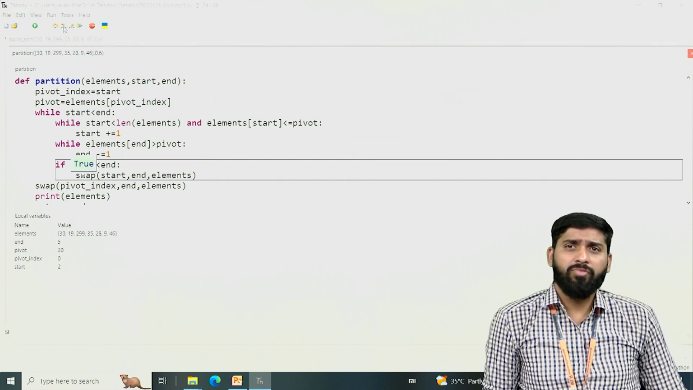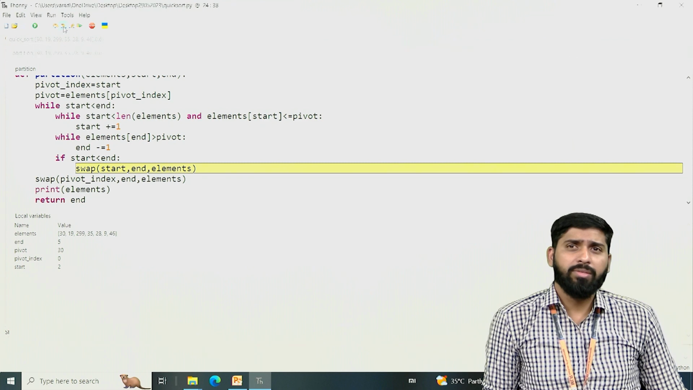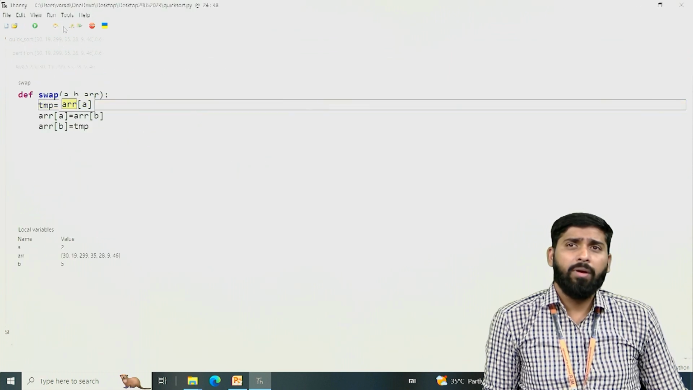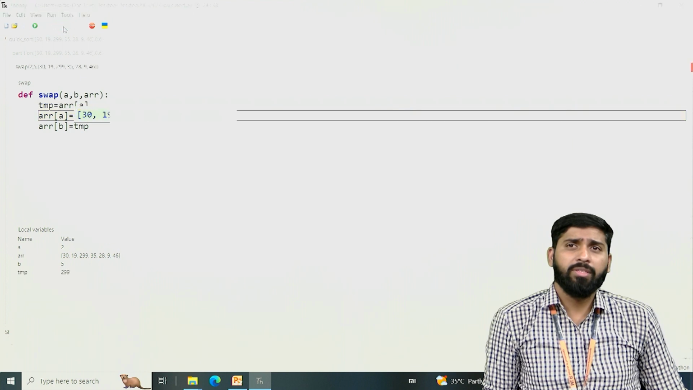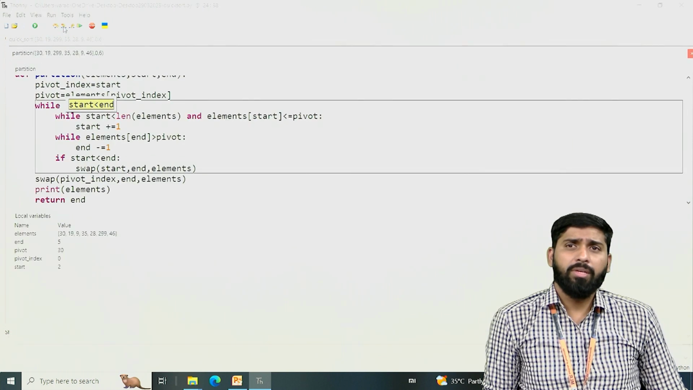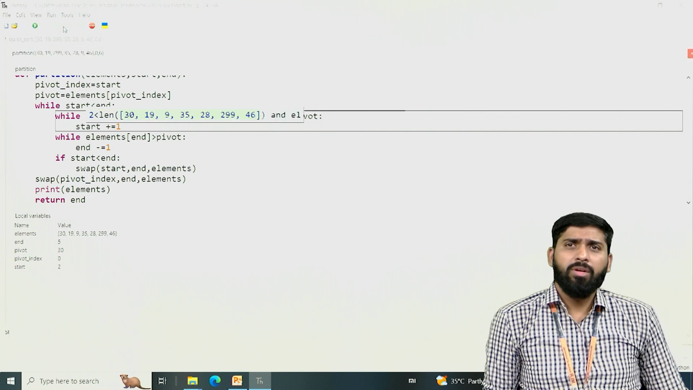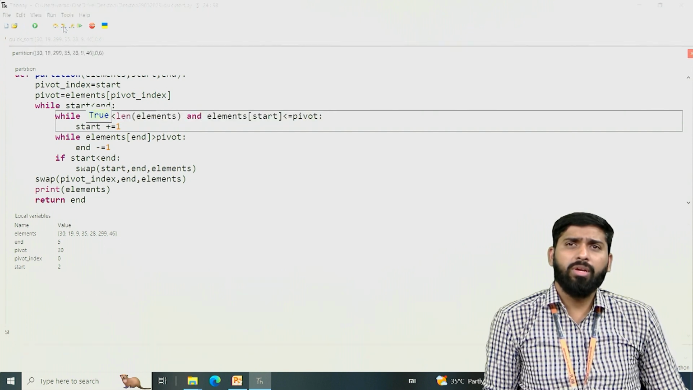So we swap the start and end elements. Now start is 2, end is 5, these are the elements. Now if we interchange, 299 is stored at the 5th index, 9 is stored at the 2nd index. This is the swapping, just swapping. Again we are doing the same. Now you compare, what is the start value? 2. Elements of 2 is 9. 9 less than 30, true. So again increment the start.